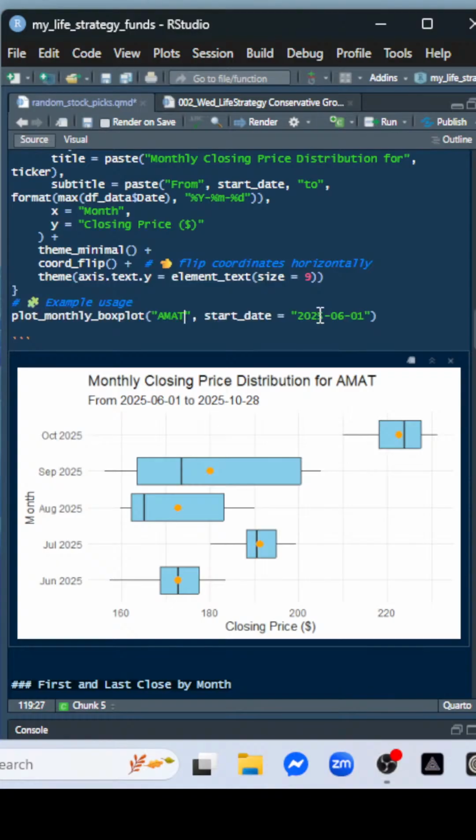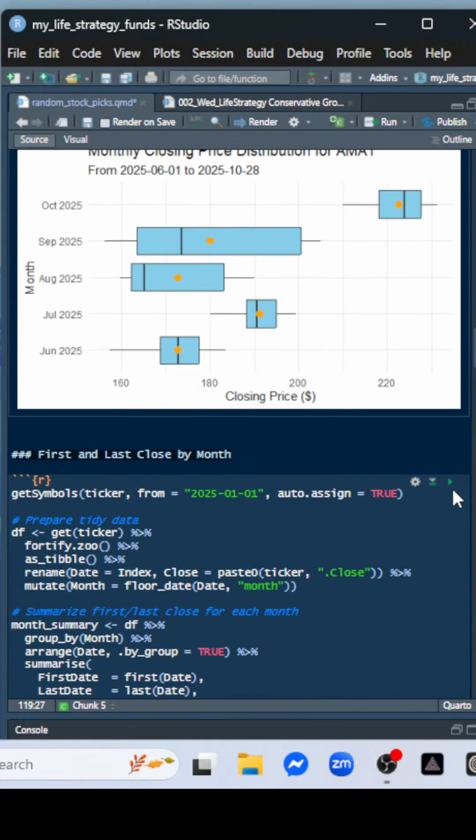All right. Let's take a look at our first and last closing. By the way, I really like the horizontal plot, but this is my new favorite plot. This shows the first and last close for each month.